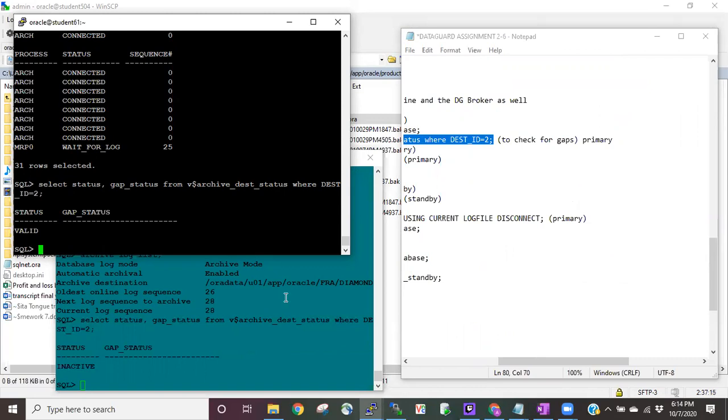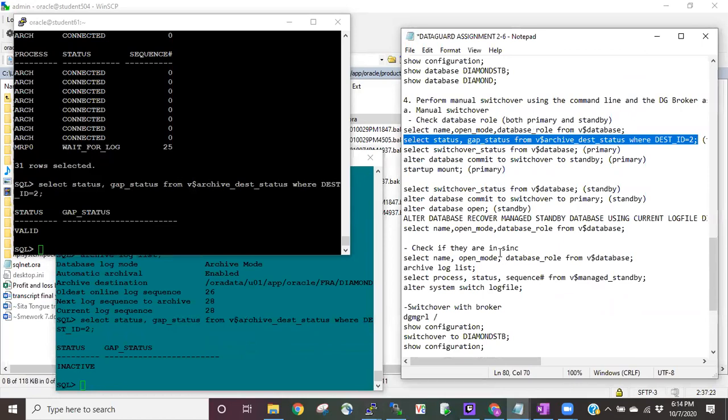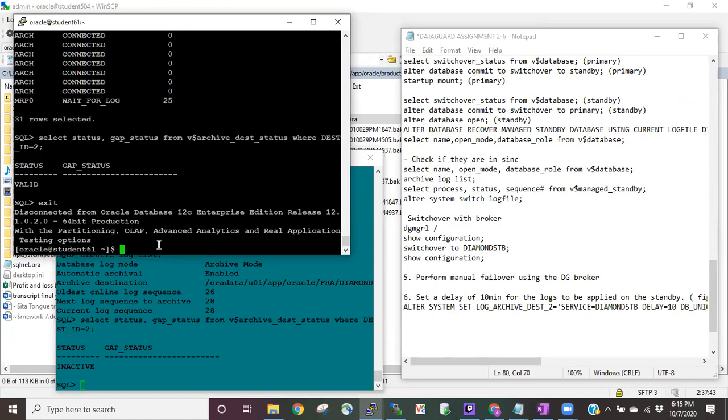Let's see. Anita, question for you. Yeah. Is the MRP off? It's on now. I mean, just try and double check. It's up, but it's not applying. Try to grep if it's up. Please, what's the command? Just like you grep pmon. Okay, so ps -ef | grep MRP. Yes.